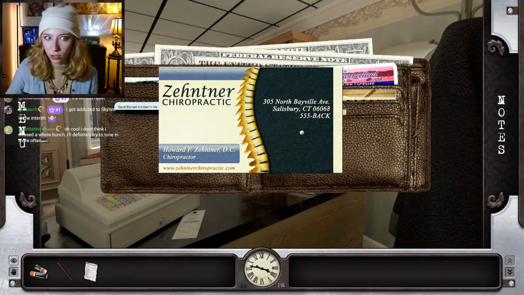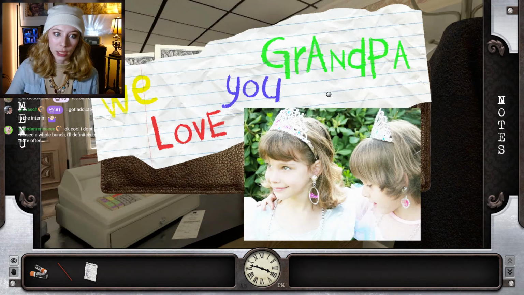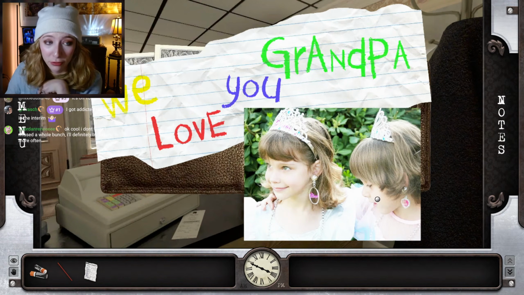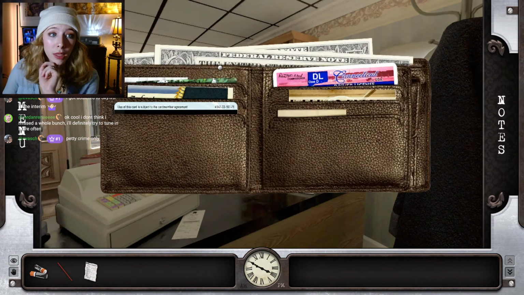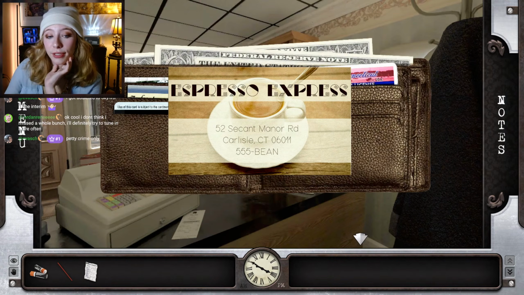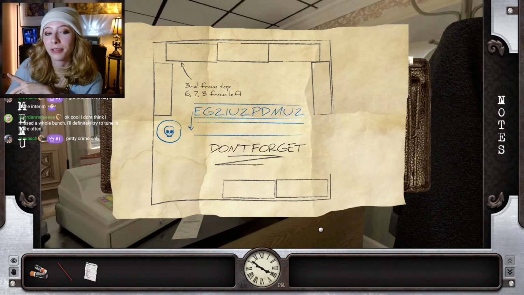Well, he goes to the chiropractor. We know what that means. He's shaped like a shrimp. We love you, Grandpa. Shut up. My grandpa's named Jerry, so this is very cute. Oh, this is Jerry's wallet. I thought I was looking through the other guy's wallet for a second there.